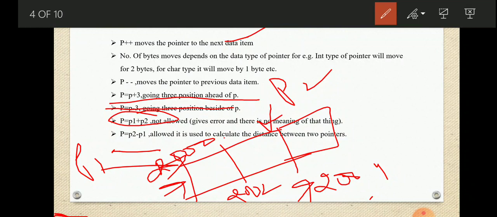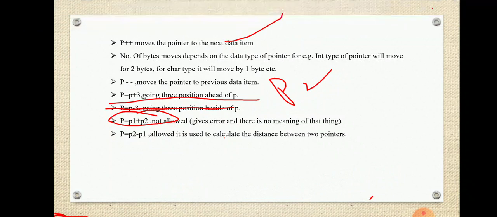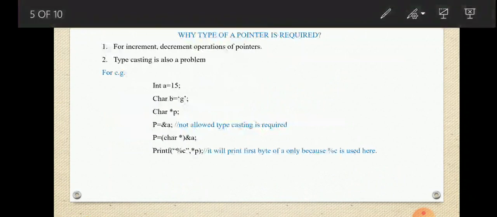So what is the difference? The difference will be 2. It is useful when we want to calculate the difference between the 2 pointers. So it has a meaning, but the earlier statement like p1 plus p2 does not have any kind of meaning. Now move on to the next one.